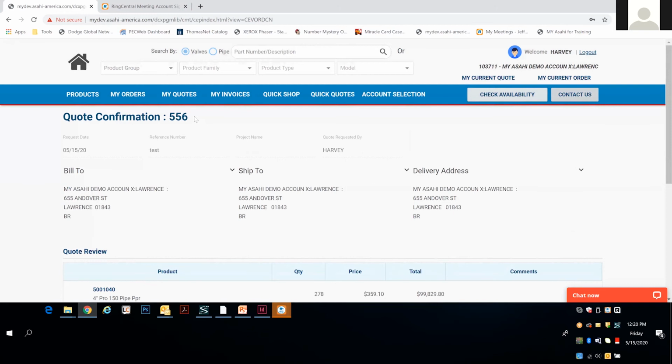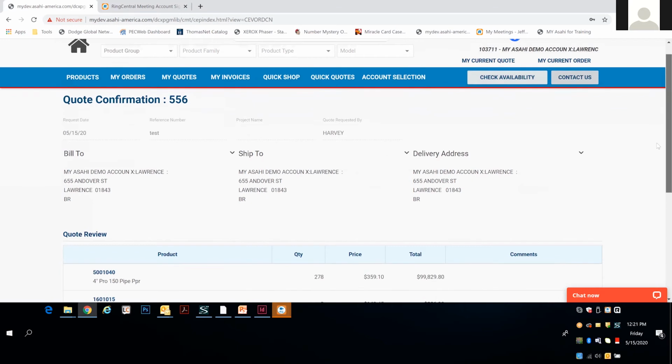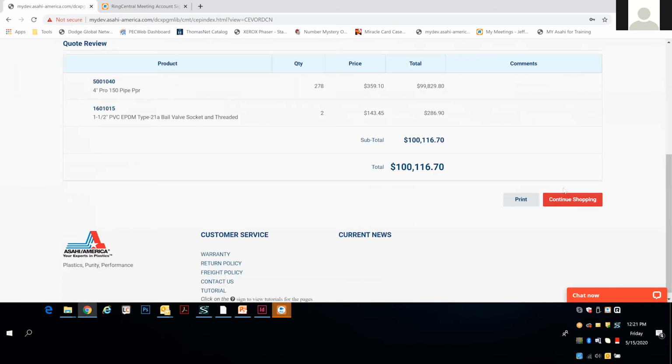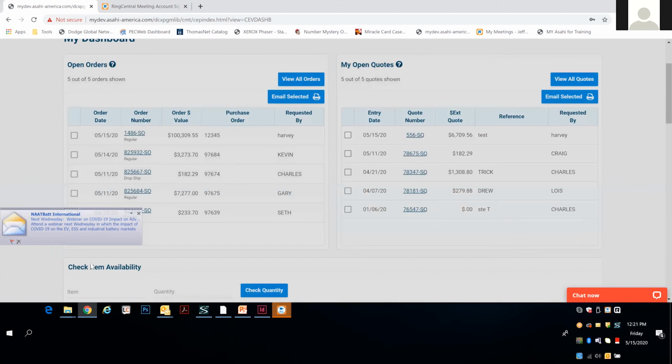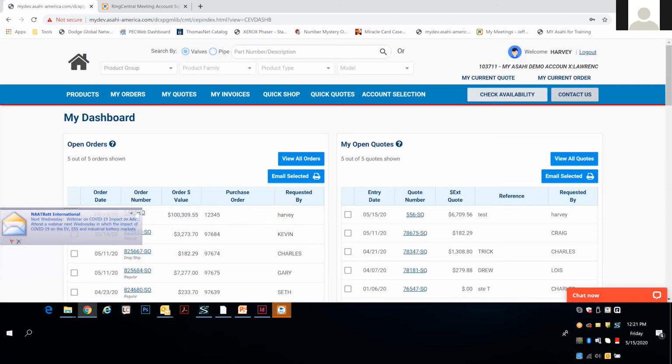If you do have a quote and there's a confirmation number, you can go back and reference that, and you can convert that to an order, or you can have our customer service people convert that quote to an order. I believe you can. Yeah, you can. If you go continue shopping, that's done. So that brings you right back to your dashboard. So your open quotes, this is the one that we just did.